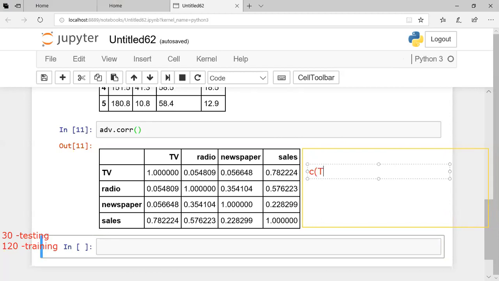Correlation of TV with respect to TV. Got it? Correlation of TV with respect to radio, meaning how the TV feature is related to radio. If it is showing 0.05, that means the TV feature is very less related to radio. As the value of TV is increasing, it is not so much affecting the radio value. How TV feature is related to newspaper.